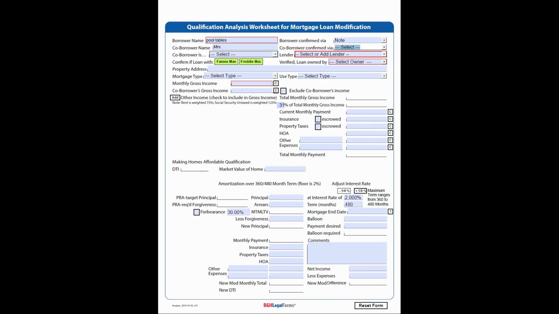We felt like we didn't need to clutter the form unless we had a co-borrower. So then we're just going to check off that we verified them with the note. Then we are going to verify who they are. Is it a spouse, a parent, sibling, child, close relative? So in this instance, and in most, it's going to be the spouse.